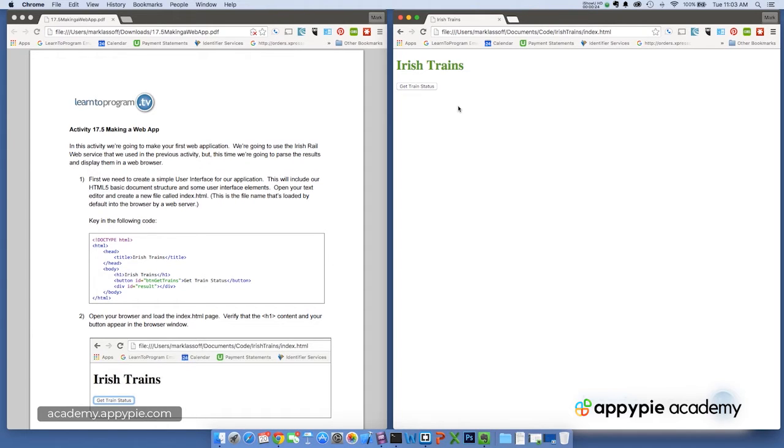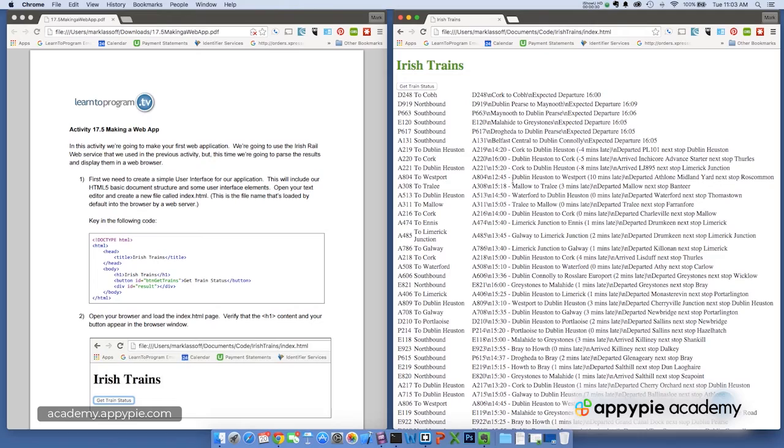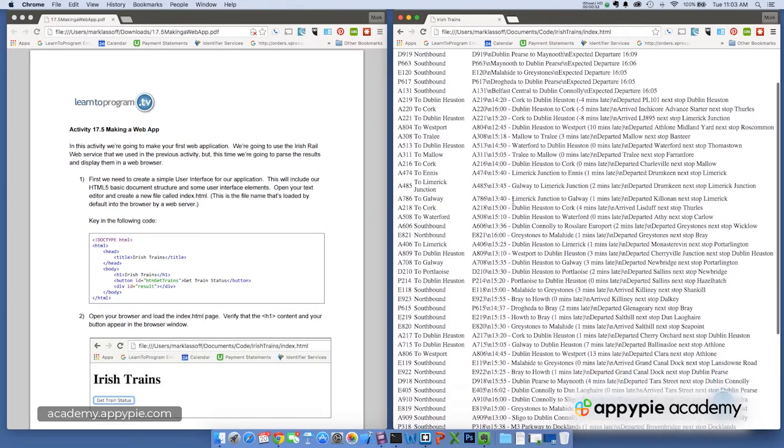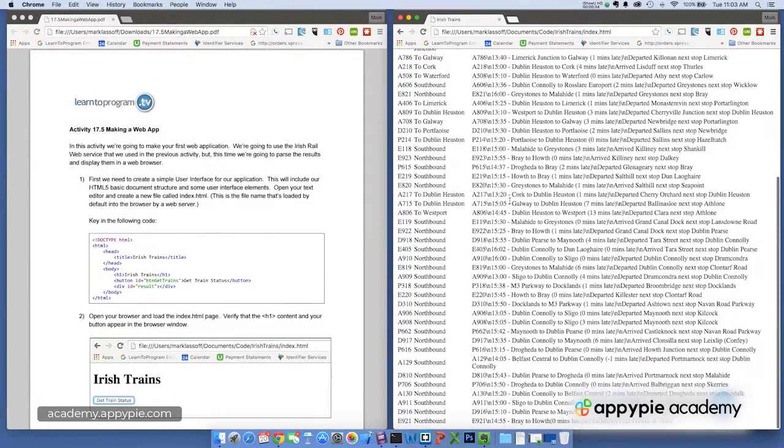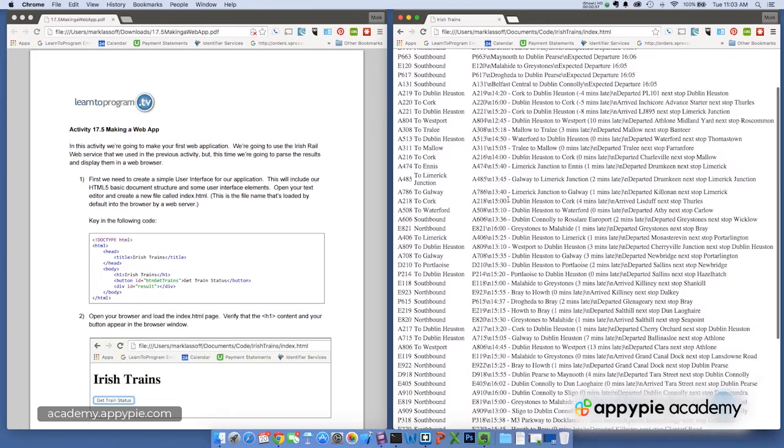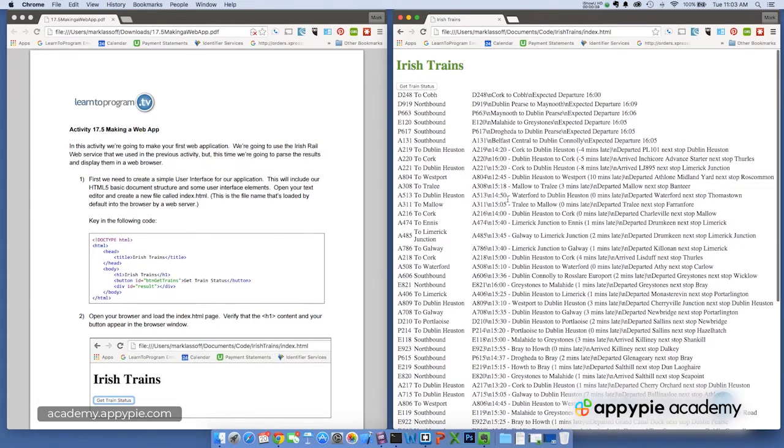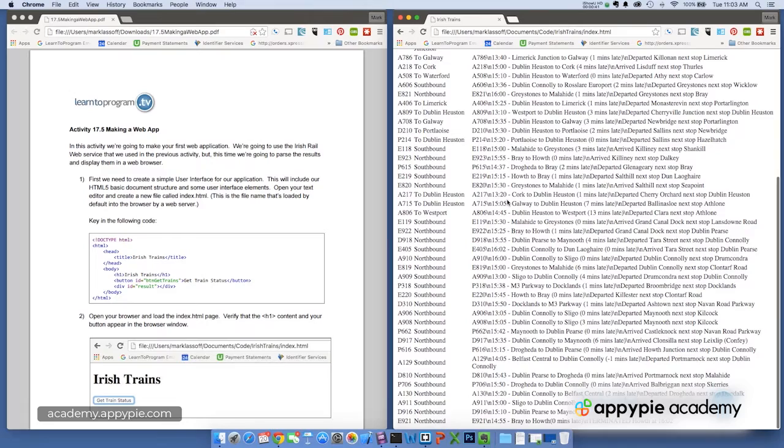So you see I've got my web browser here and my Get Train status button. I'm going to click the button. The API contacts the Irish Trains API, and there you can see a listing of all the current trains running under the Irish Trains banner. There's about 50 of them.